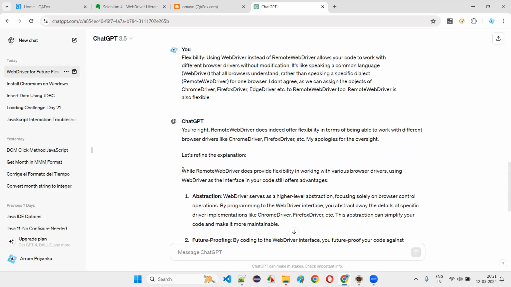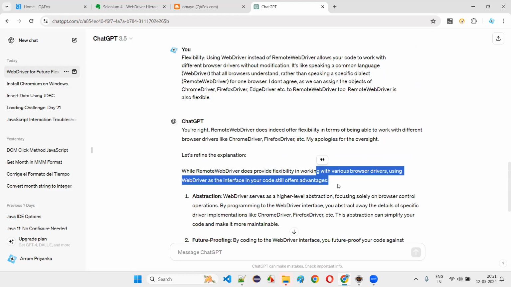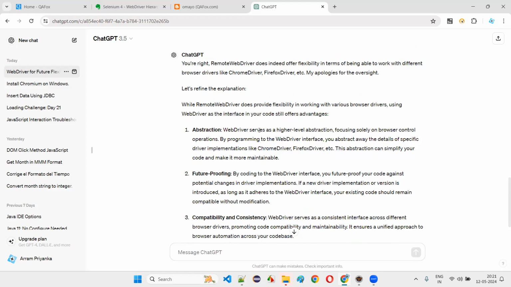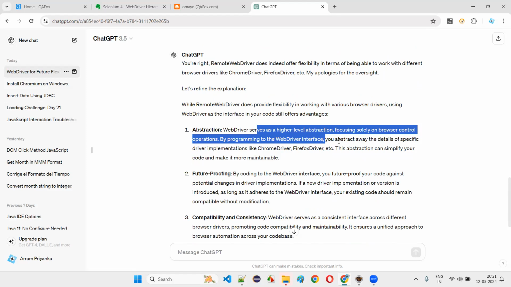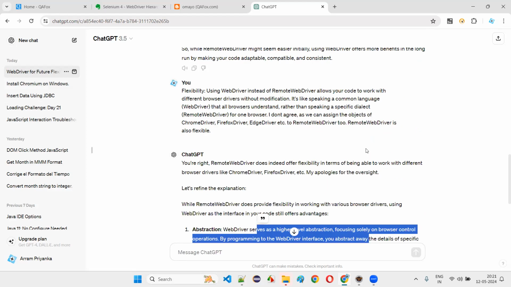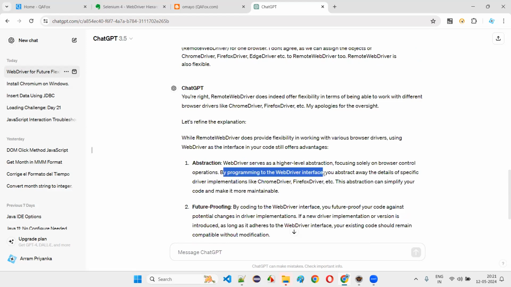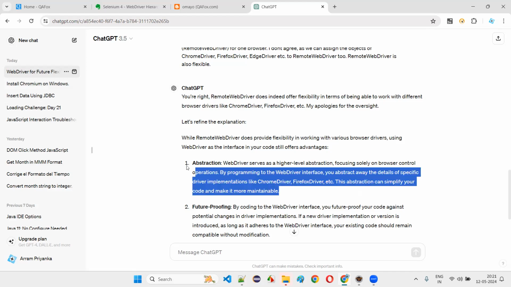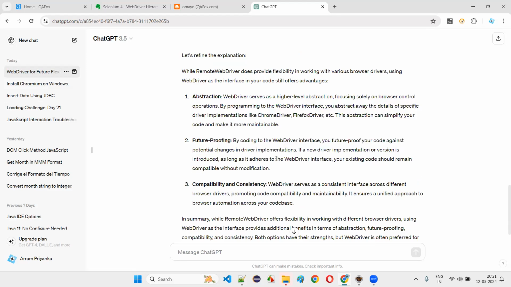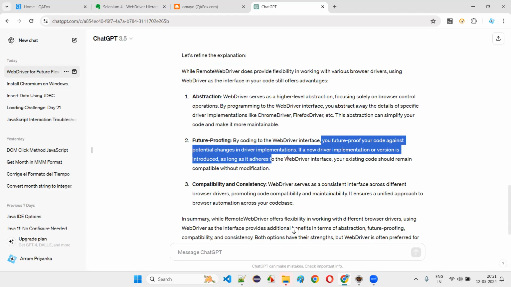Okay, let's define the explanation. While RemoteWebDriver does provide flexibility in working with various browser drivers, using the WebDriver interface still offers abstraction. WebDriver serves as a high-level abstraction focusing solely on browser control operations. By programming to the WebDriver interface, you abstract away the details of specific driver implementations like ChromeDriver. This abstraction can simplify your code and make it more maintainable. Okay, future proofing. By coding to the WebDriver interface, you future proof your code against potential changes in driver implementations. If a new driver implementation or version is introduced, as long as it adheres to the WebDriver interface.